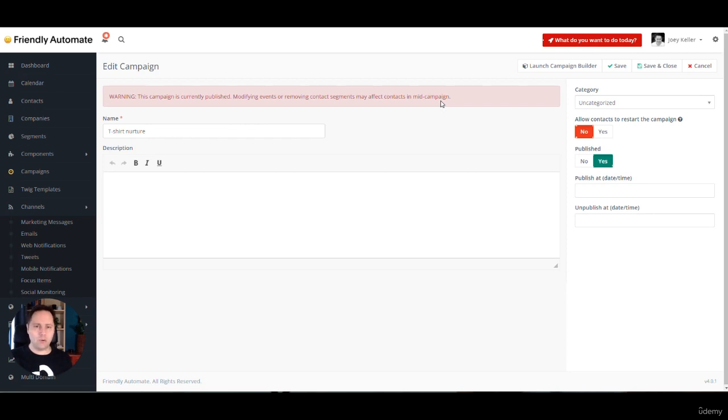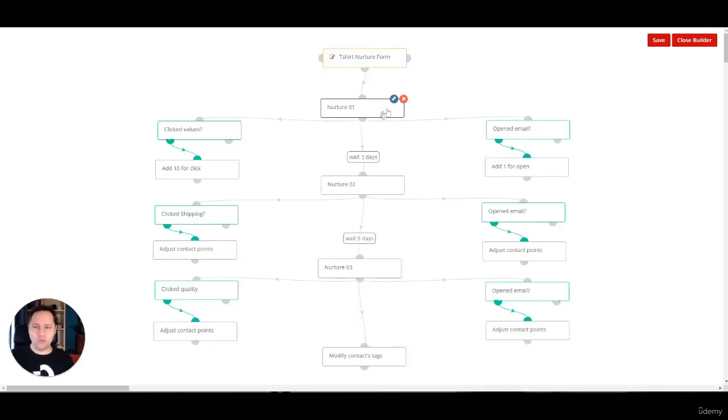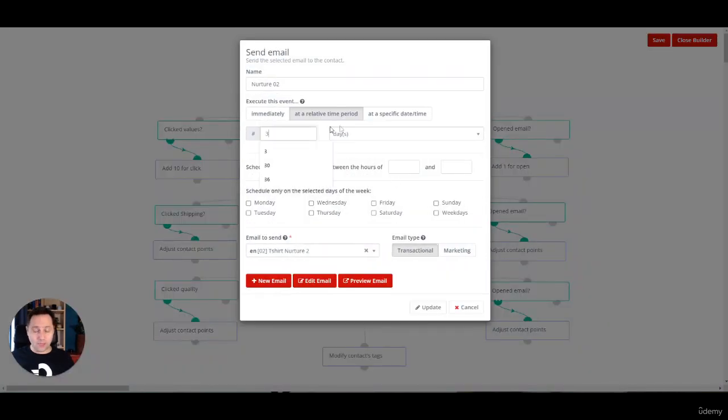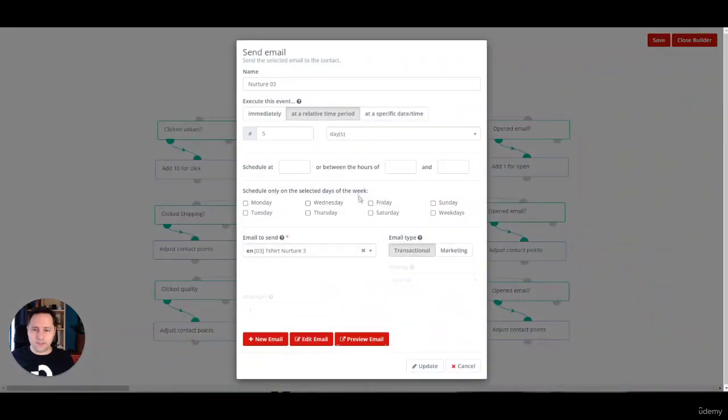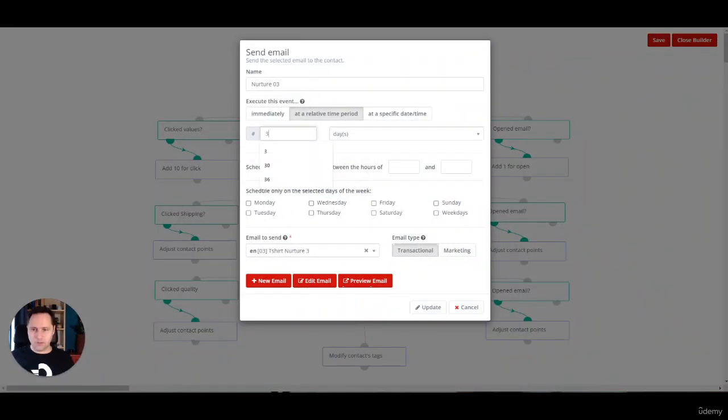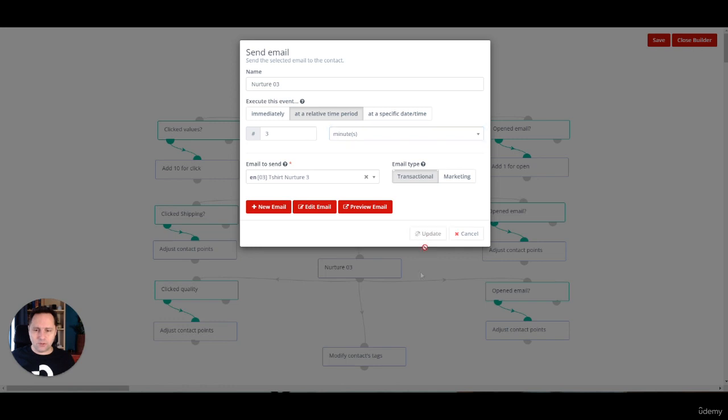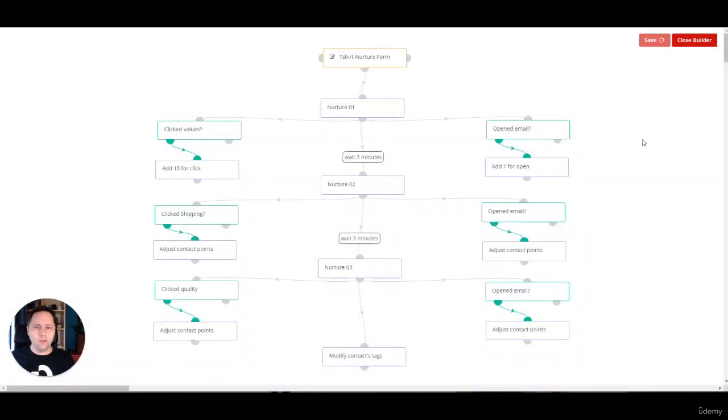I change it now and I bring this down to 2 minutes each, the time difference, or 5 minutes each. The person who is already in the campaign will not get the emails at a different time, we will not reschedule the emails. So this is only for future contacts, for the future subscriptions. So I'm gonna just do 3 minutes each. Okay, cool. Let's save it.